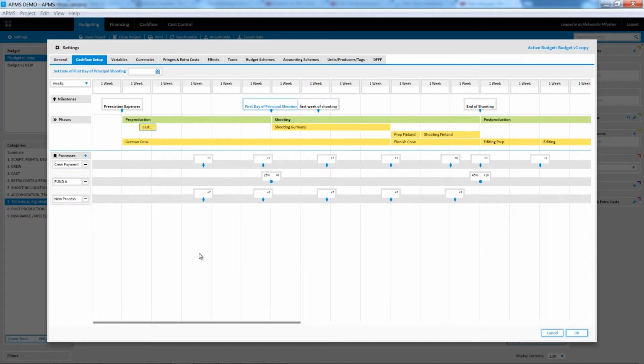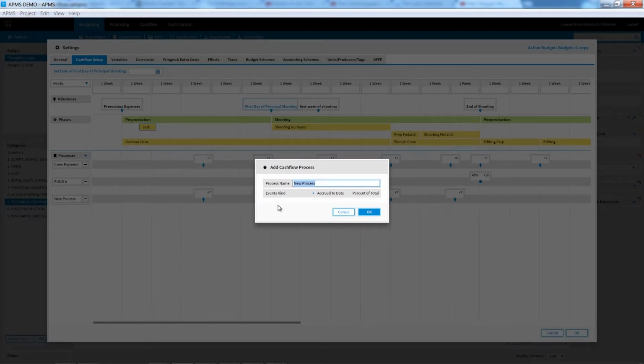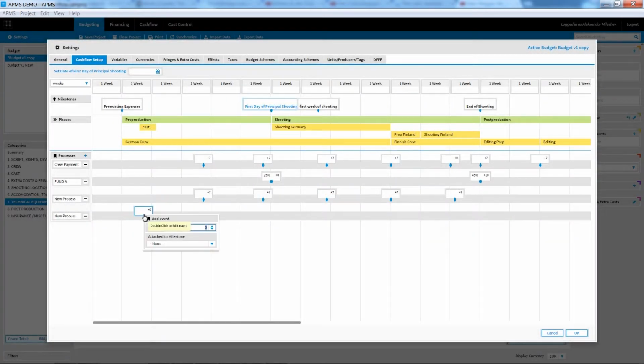The third group of elements on the timeline are the processes. Unlike milestones, processes are not single events, but series of events, like for instance, recurring payments, like crew payments, or payments by a fund or institution. Create a process by clicking on the plus sign. Decide whether the process should be set up with events as a percentage of a total, or events that calculate costs accrued up to their date. Create events by double-click. Add a payment delay if you believe there will be one, and attach the events to a milestone.